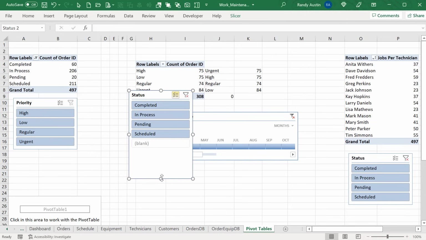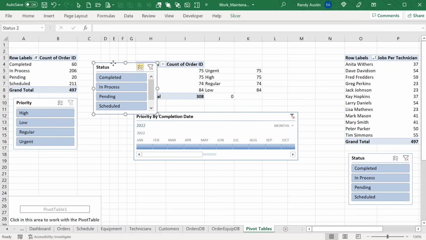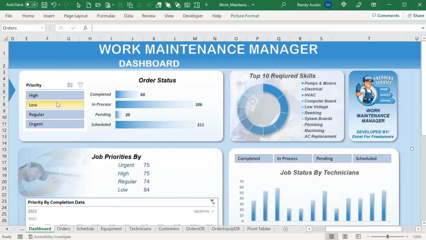So it is that slicer that I'm actually going to bring over. We can also move or copy it. If we want to do that, simply bring it, or we can copy it over the slicer. So I did just that inside the dashboard, creating this slicer here called priority.